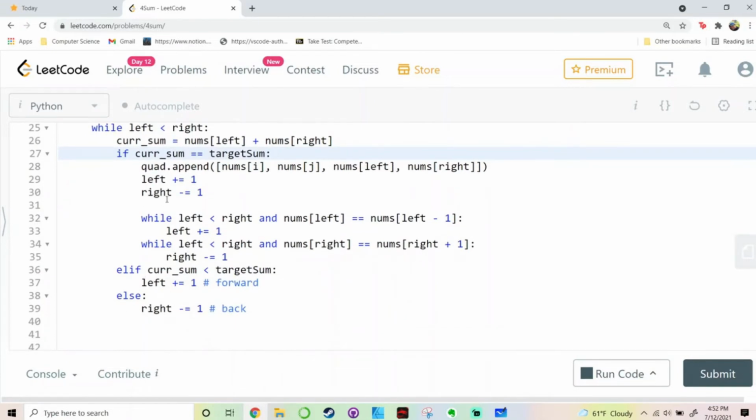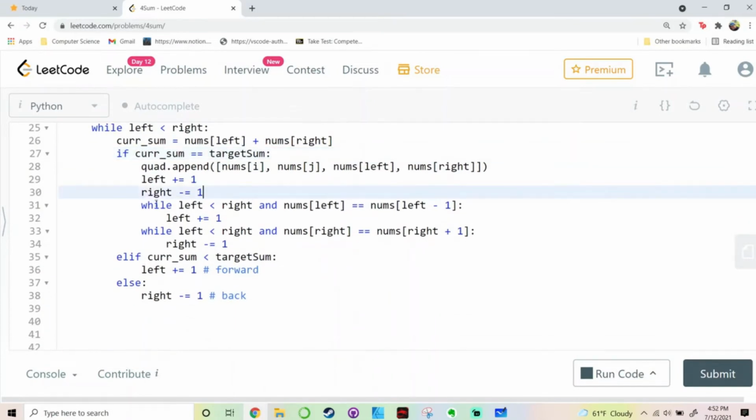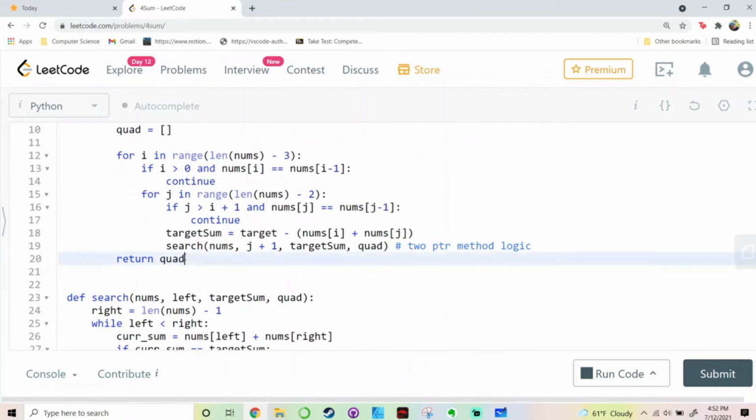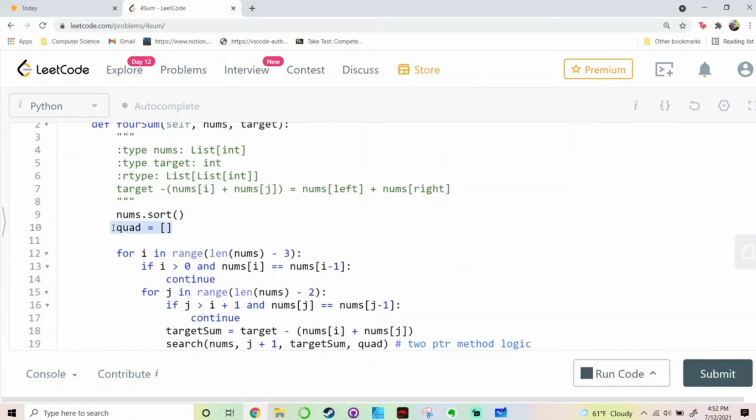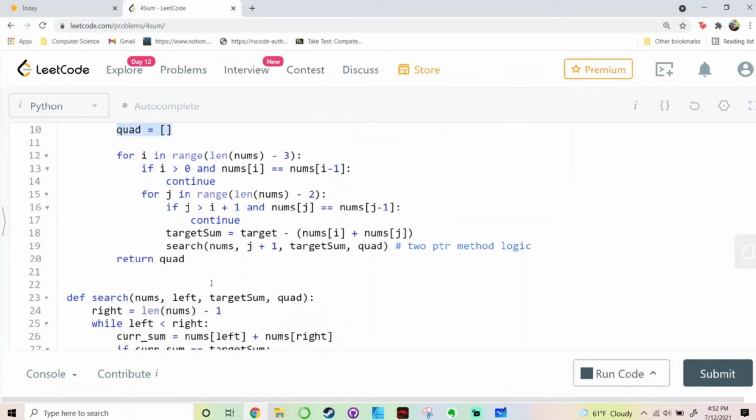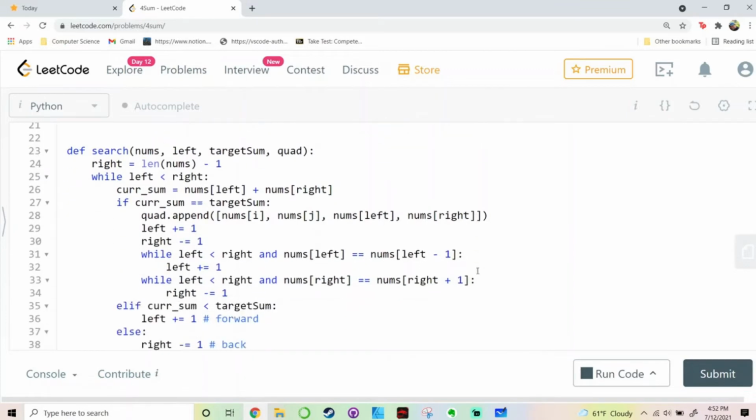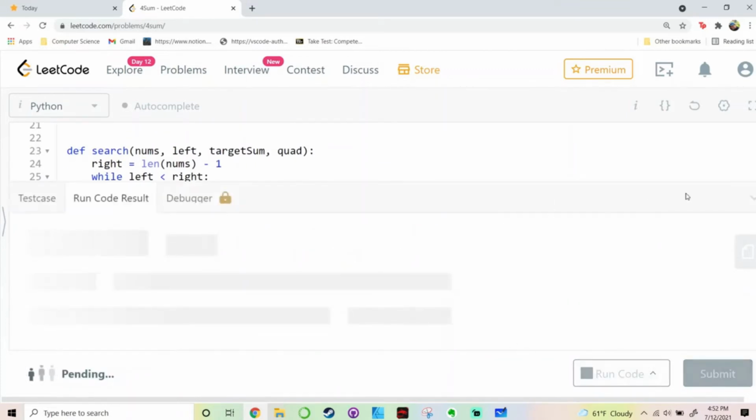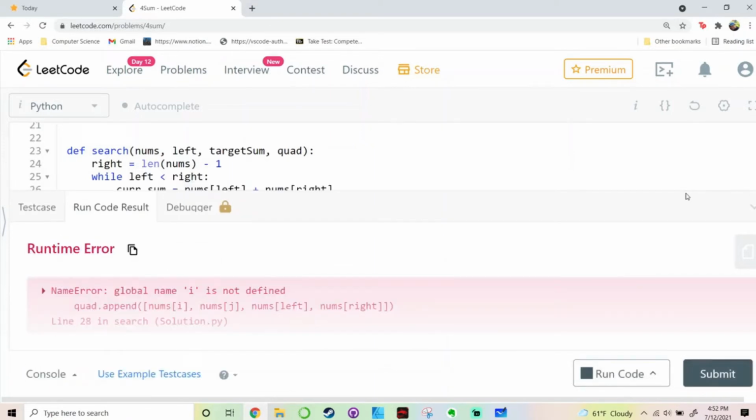Now, once we're done with all of this, we are simply going to return the quad. And the reason why we can return right away here is because this is by reference and not by copy. Okay? Now we're going to run this. Let's hope we don't run into any issues. I think I messed up something, but let's see how it works out.